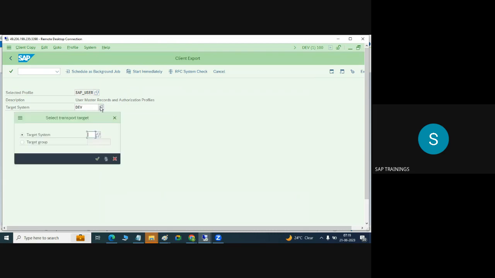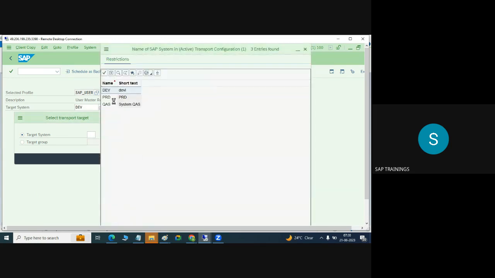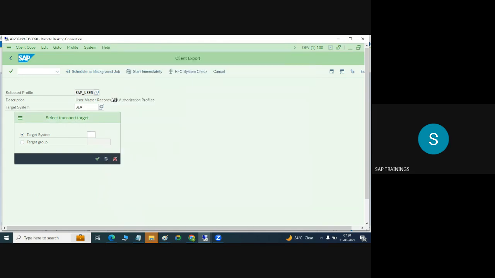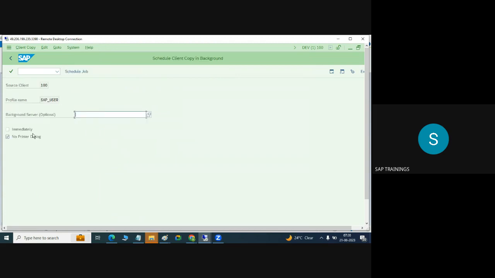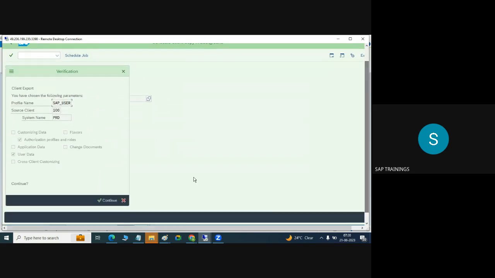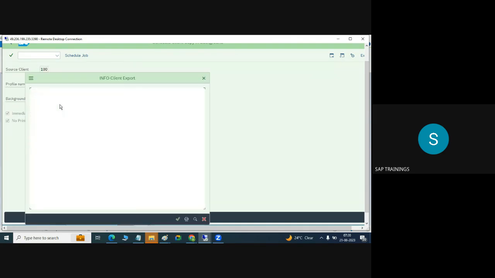For the target system, the quality system is currently in build status, so for production, just use the production system here. Click on the copy button, then schedule as a background job, so that the PRD client will be exported. This is called the client export mechanism.